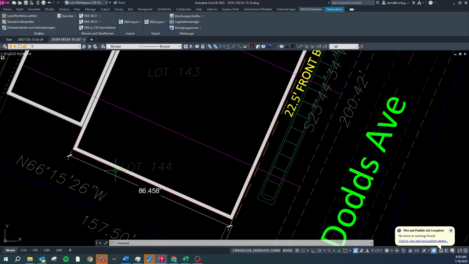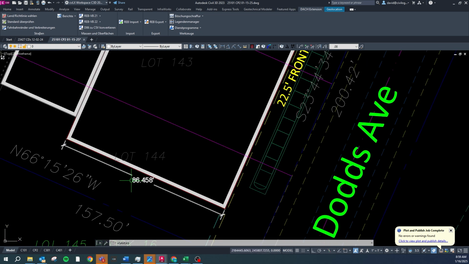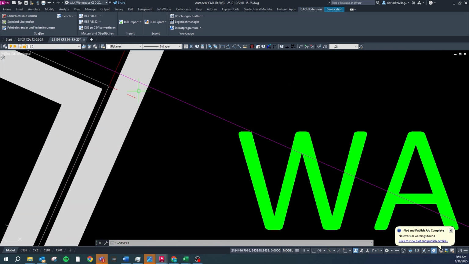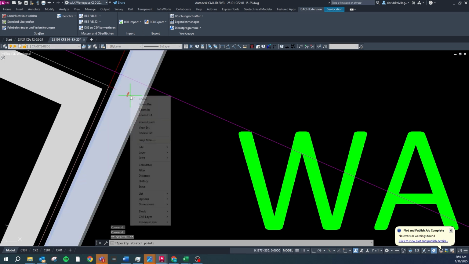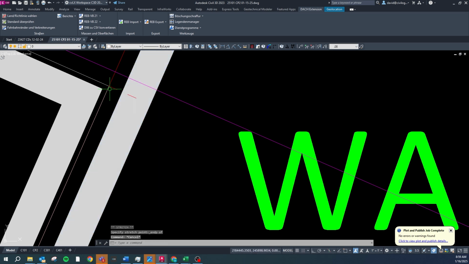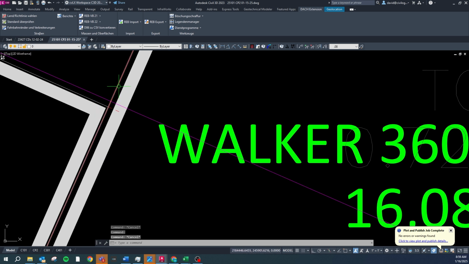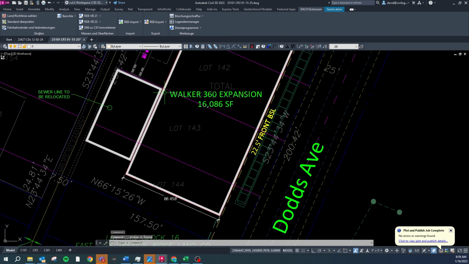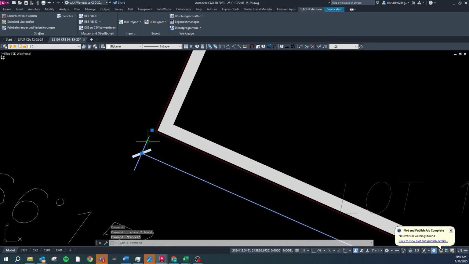So on this one, I'm going to shrink this back down from 86.458 to 86. I just drew in the little tab of how far I need to move it, and I'm just going to grab the midpoint from there and then move it to there, and then I'm going to grab the midpoint of this line and move it from that point to that point, and now it should be exactly 86 feet.